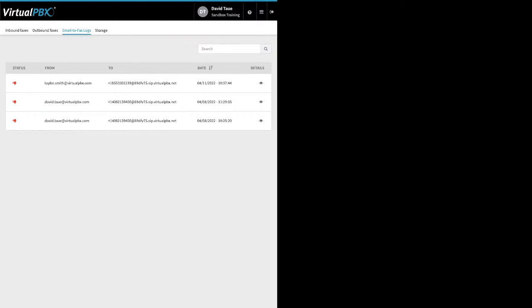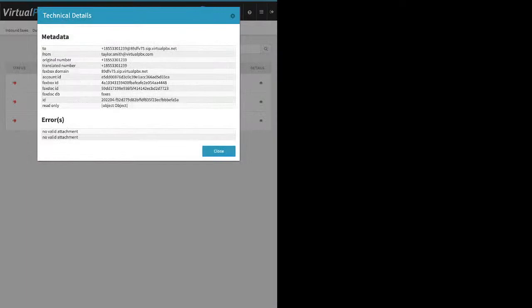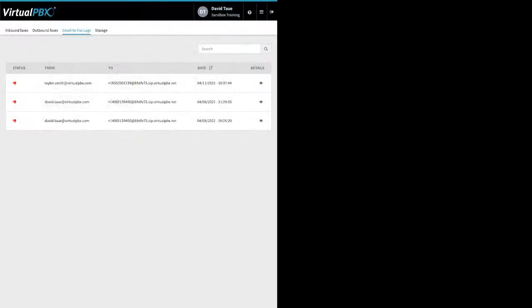The email to fax logs, if there's information here, that means we had problems processing the request. The document or the email address might have been wrong, or the format might have been wrong. Click on the little eyeball icon, and you see here, error message, no valid attachment, i.e., this person added something that wasn't a PDF or a TIFF, right? They might have forgotten the attachments completely, but they could have added a .docx file or a CSV file, right? The system will only accept PDF or TIFF files.